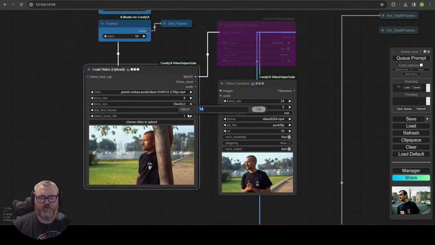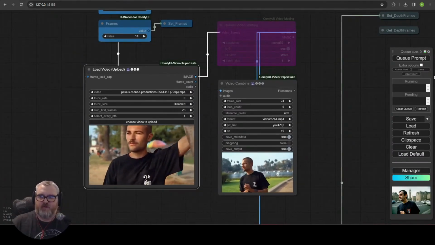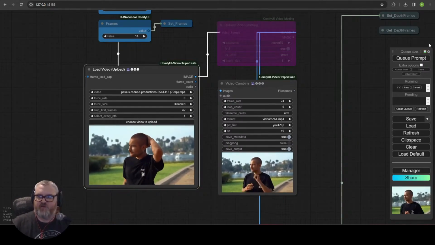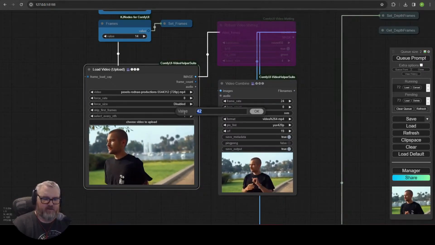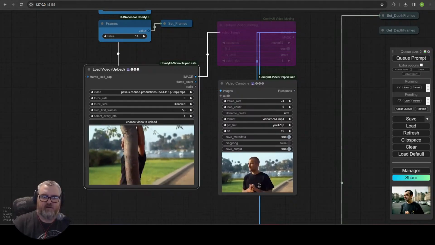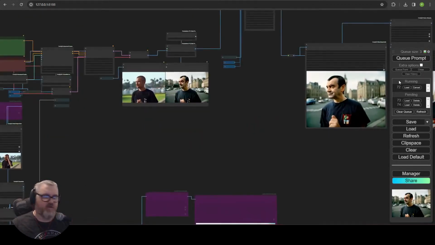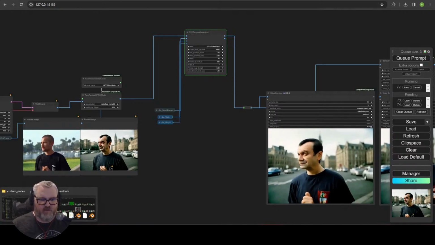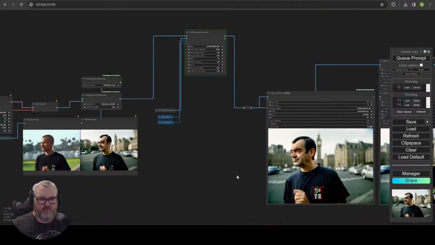So let's go 14 plus 14, 28, hit it. 28 plus 14, 42, hit it. And 42 plus 14, 56. So we've queued them up, and now it's just going to run them one after the other. And then when it's done, we will have the clips.